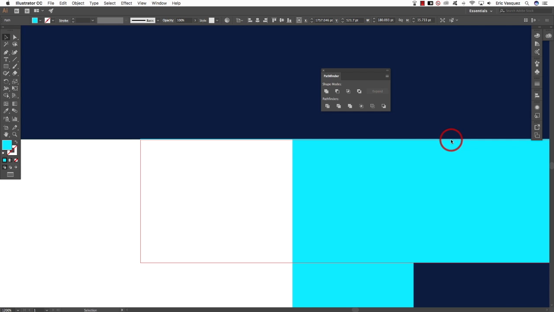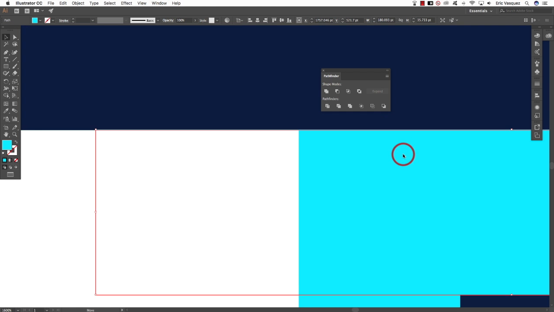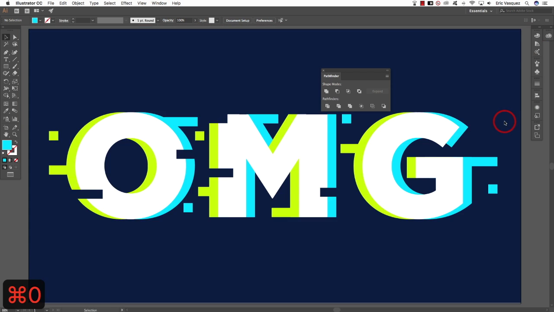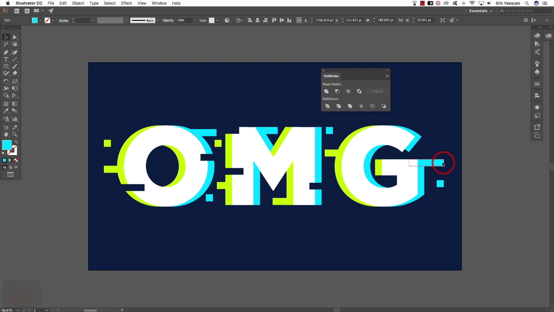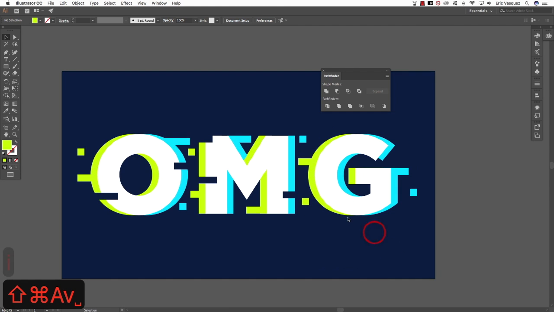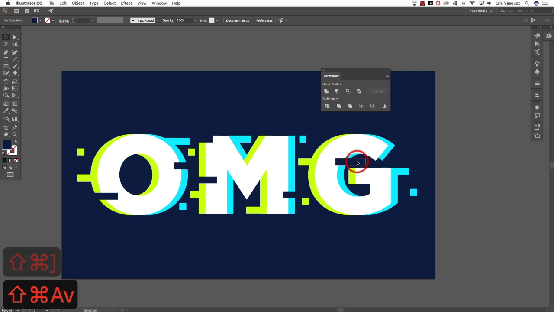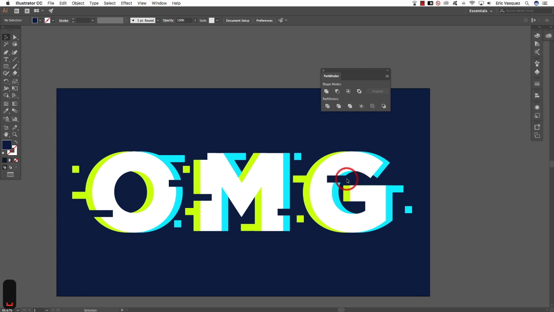Let's see. Ugh, this one's going to be really annoying. All right, there you go. Let's add a few more shapes in here before we merge this together. All right, I'm going to sample some of the background color here, bring it to the front, which is again Command Shift in the right bracket. And then let's see where else we want to cut into this shape.